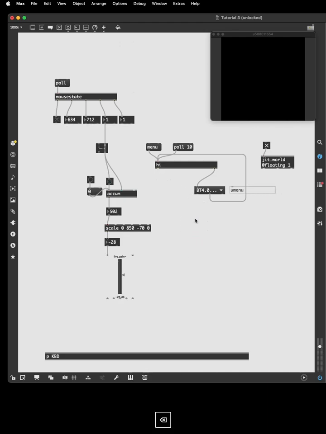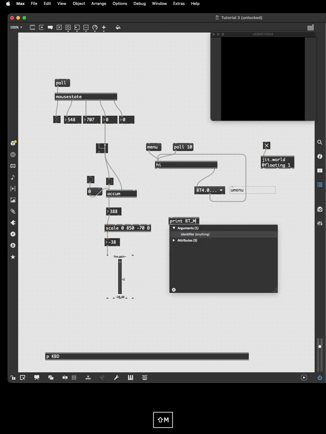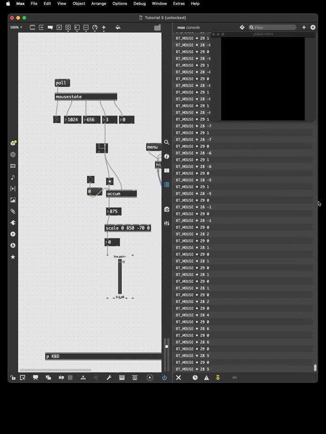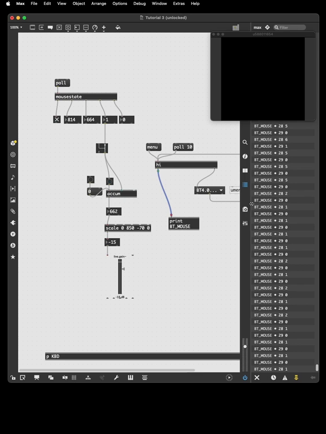So let's take a look at what that list is. Let's print it and take a look at what's coming out of this object. Switch to my Max window here, and I can see what's coming out of this object.